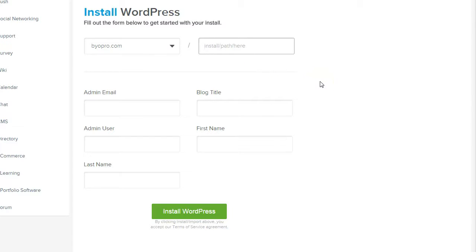That's probably not the case with the majority of situations. You're probably just selecting the domain name there and then leaving this blank here. The next thing to do is to enter your admin email to actually sign up to log into your admin section of the blog, enter the blog title, the admin username, your first name and your last name there as well, and then click Install WordPress.